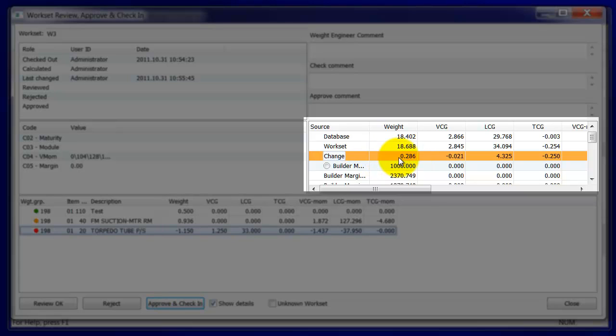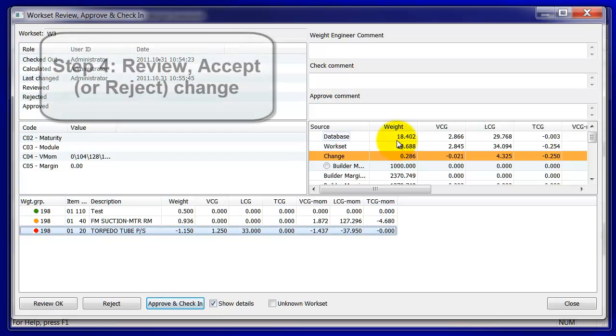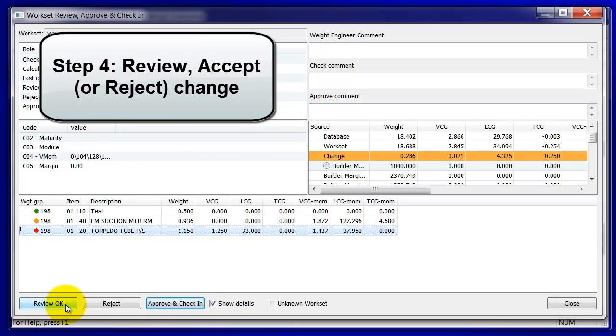Finally, the net change of all of these items is shown up here in this orange line. So I can see I have a total increase of this weight group of 286 kilos, and I can see the total weight in the database and the total weight in the playground. And now if I want to approve this, I click review OK. If I am not satisfied, I can reject it by clicking reject. In this case the changes are fine, so I click review OK.